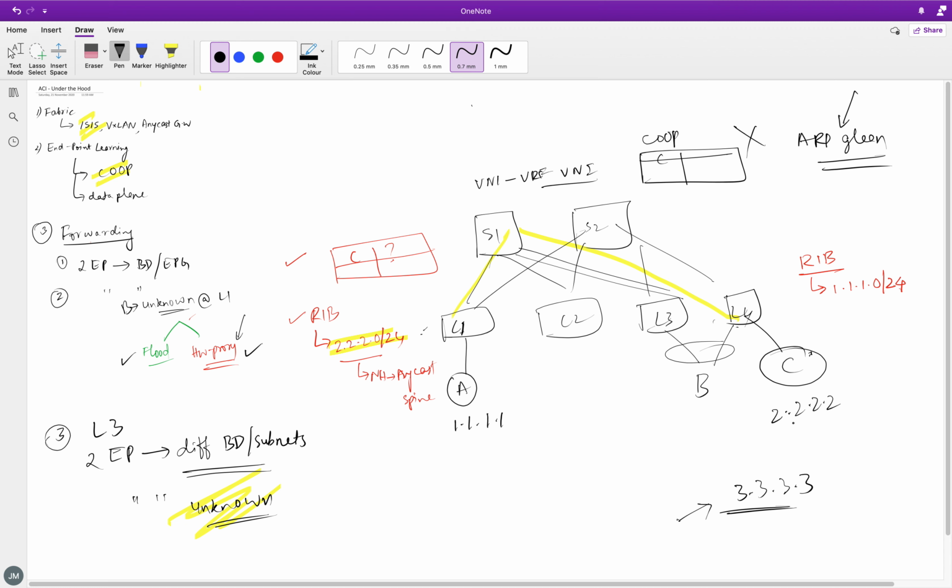look at this particular target, which is 2.2.2, and see if 2.2.2 is present in its bridge domains, right? If it's part of any of its bridge domain subnets, then it will create the ARP request. Think of this as a fake or dummy ARP request. These are created by the leaves themselves.